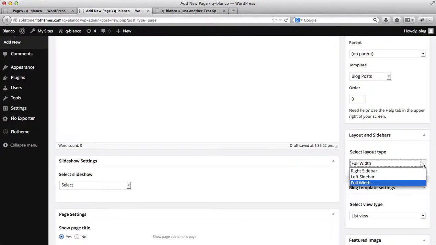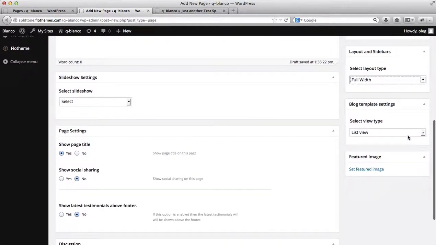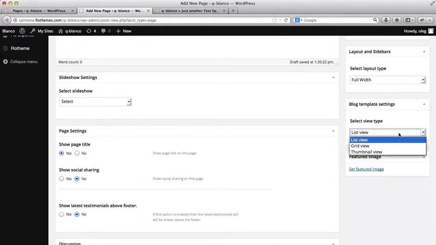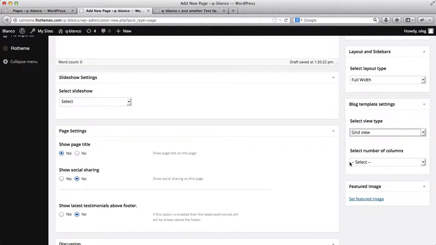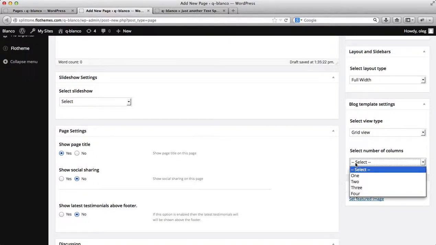First of all, you'll need to select your blog layout. You can either have it with a right or left sidebar, or you can have it full width. Next off, you can choose the template style. You can have a grid view or a thumbnail view, or a list view as well. So let's just select grid view. With a grid view, I have another option come up, and I can select the number of columns I want to have. And here I have the option of 1, 2, 3, or 4. So let's select 3.